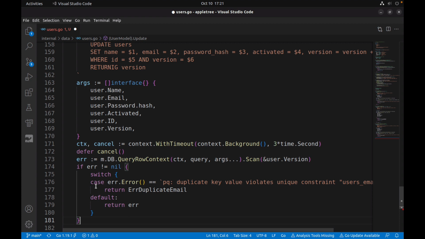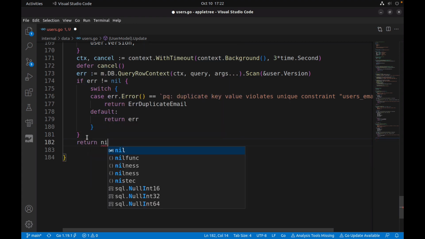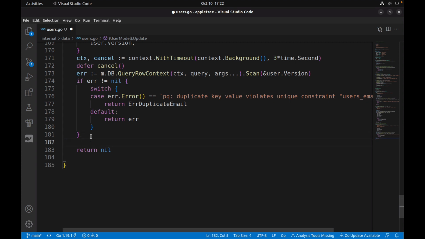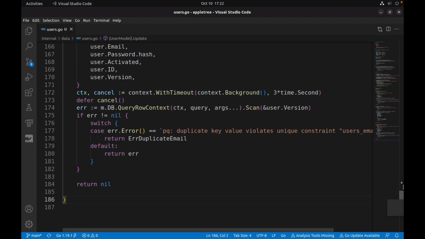Okay, so again, we will check to see if it's a duplication of the email error. If it is, we will return the error duplicate email. Otherwise, we'll simply return the error. Now, if there are no errors, then everything went well, and then we'll simply return nil, just like what we did earlier. Okay, and that takes care of our update function, and that actually takes care of our user model.